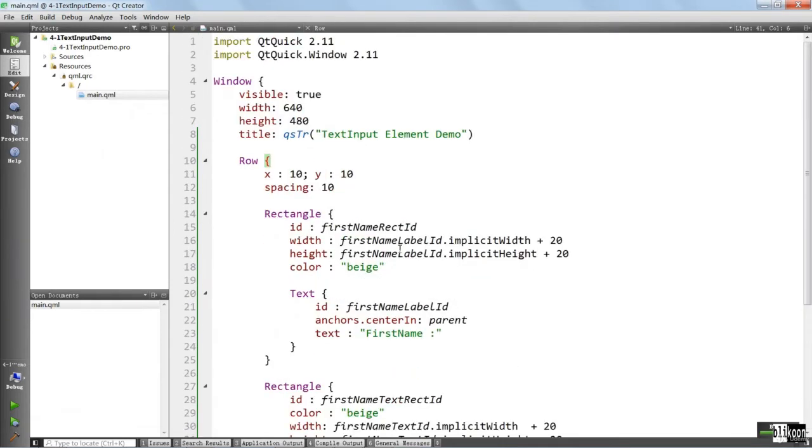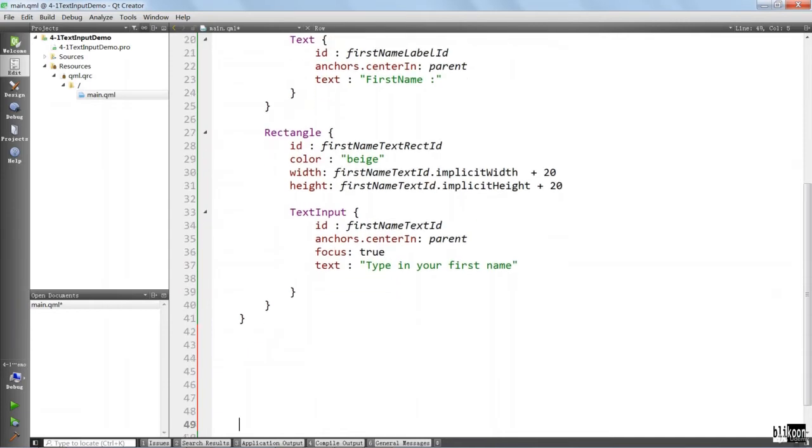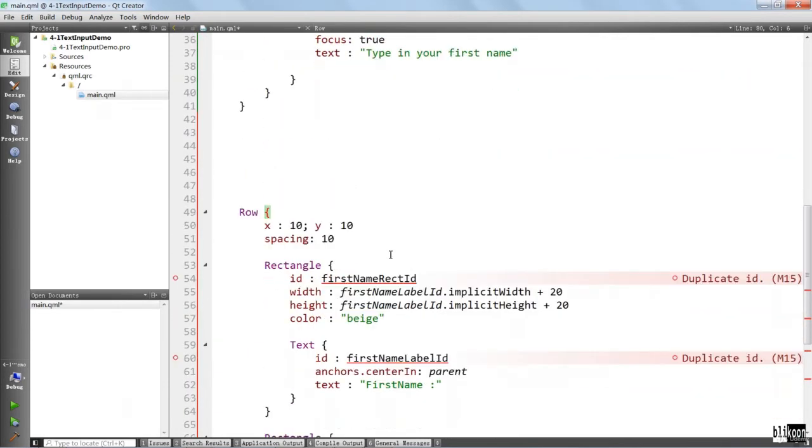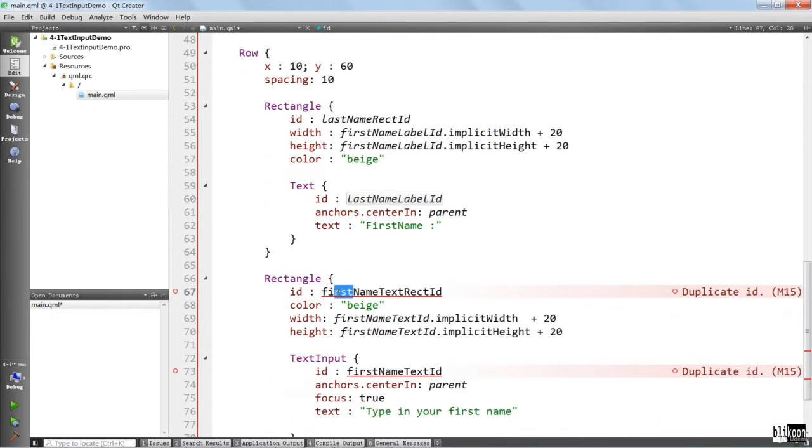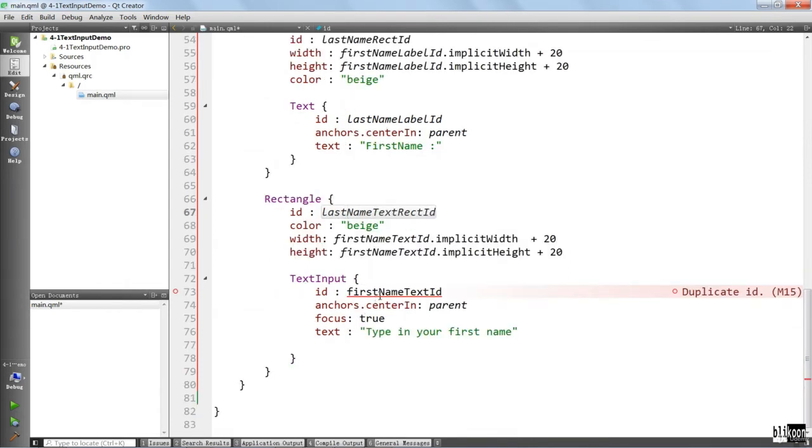So I actually am going to copy this row, put it down so that I don't confuse things. I am going to put it at a y coordinate of, let's say 60. I'm going to see how this looks and change it accordingly. I'm going to say last name here, last name. And this should be last name too.